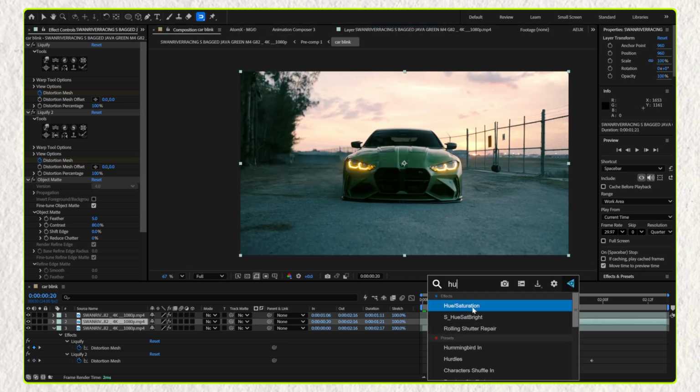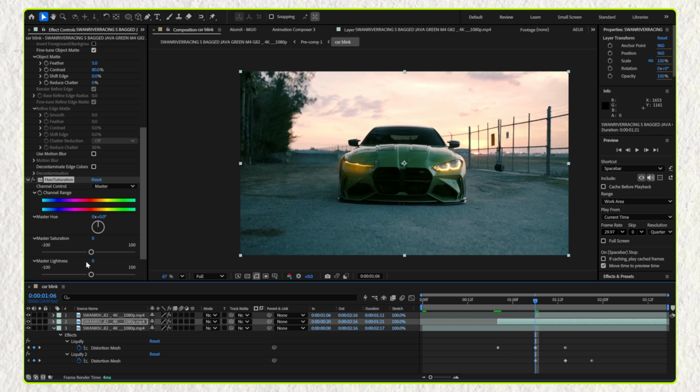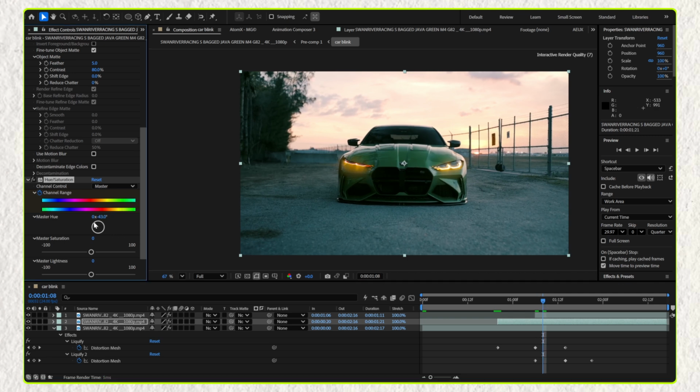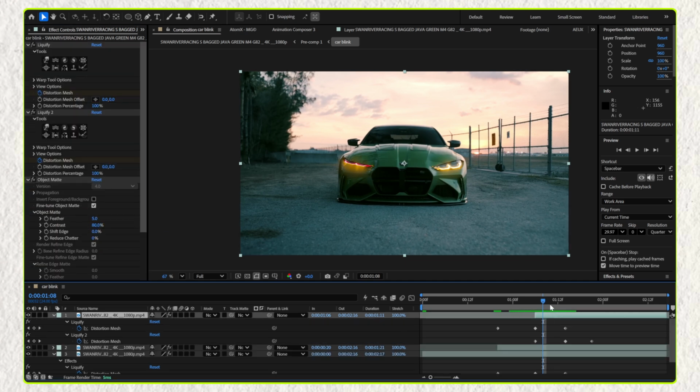Now add the hue saturation effect to the first headlight layer. Add a keyframe at the point where the headlight closes, then move forward 2 to 3 frames and change it to any color you want. This will make it appear as if the headlight changes color when it opens. Copy the same effect onto the second headlight.